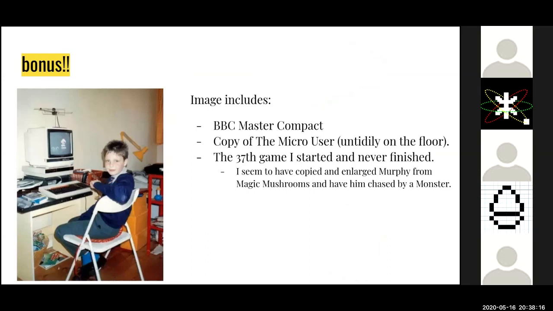Obviously, there's Micro User editions on the floor. If you zoom in, you can see in the waste basket, there's a lot of Walker's crisps, I think, like an excessive number of Walker's crisp packets. And on the screen, I think what you can see is an enlarged character from Magic Mushrooms. I think the name of that character is Murphy. And I was fiddling around with making my own game. I had a habit of starting games, getting as far as the title screen, declaring they were going to be great, and then getting no further. So it's nice now to finish things like Beebjit.